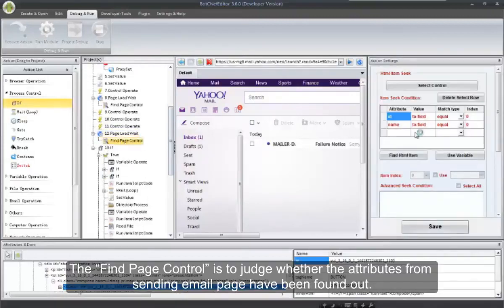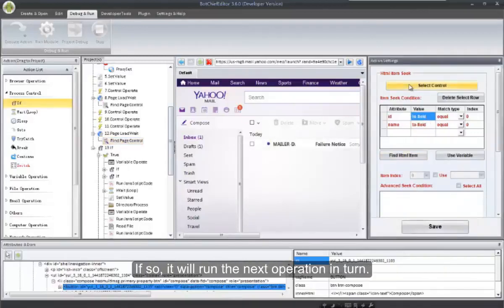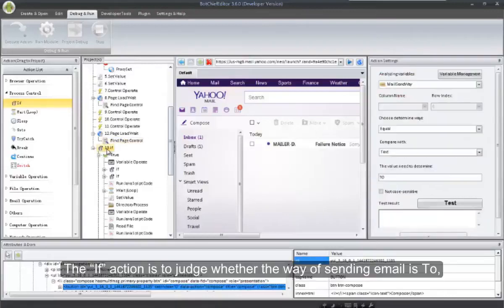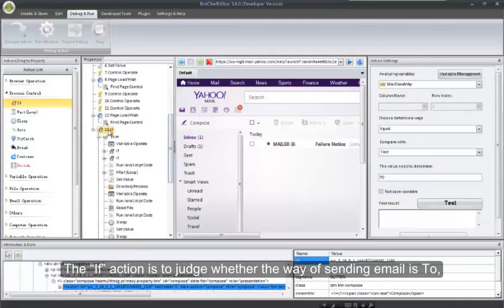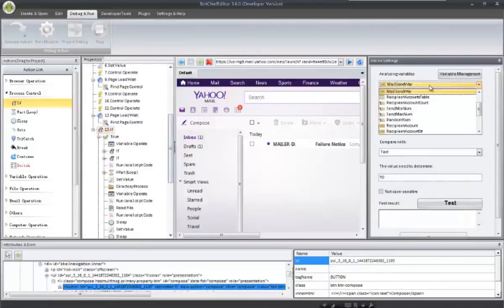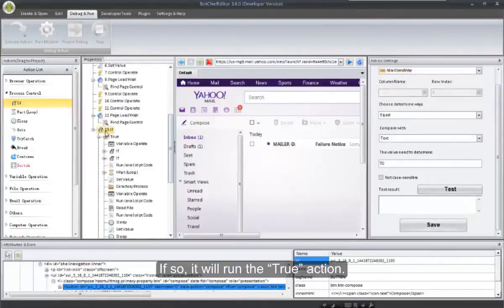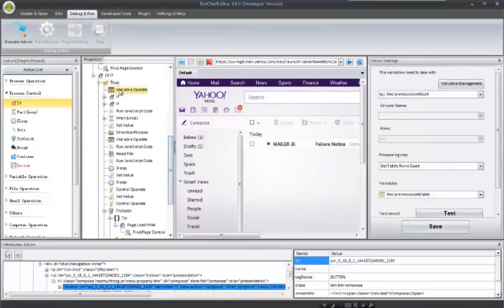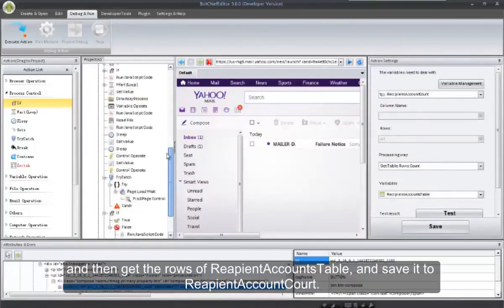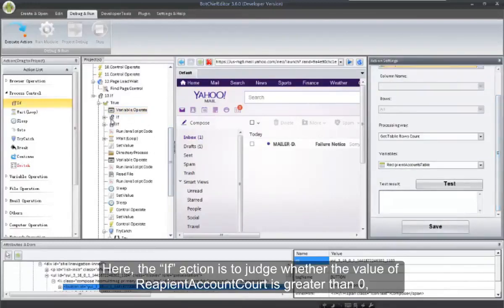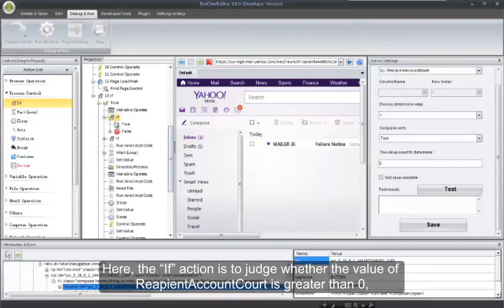The find page control is to judge whether the attributes from the sending email page have been found out. If so, it will run the next operation in turn. The if action is to judge whether the way of sending email is to. If so, it will run the true action. And then get the rows of recipient accounts table, and save it to recipient account count. Here, the if action is to judge whether the value of recipient account count is greater than 0.